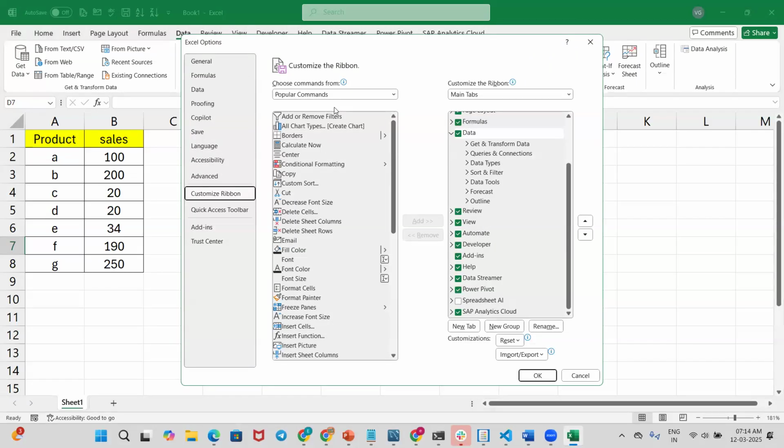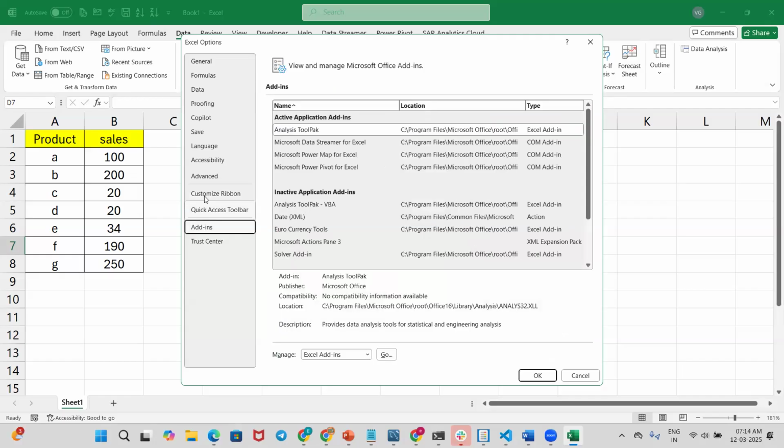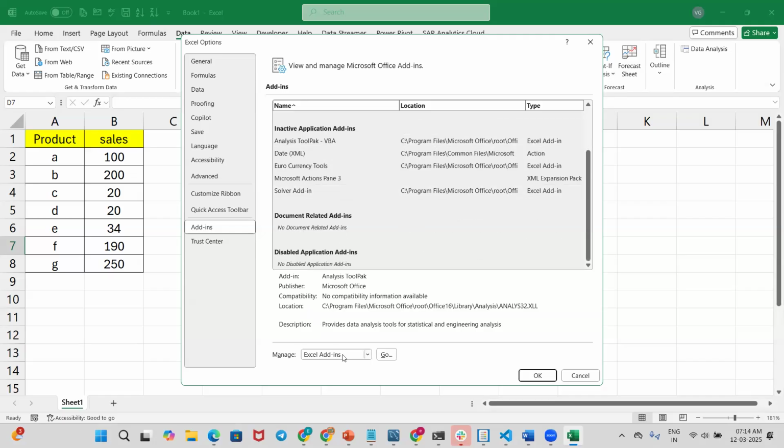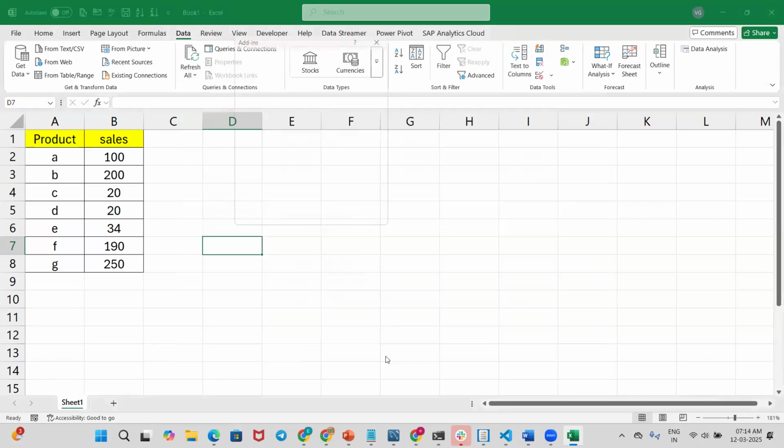If you open the customize the ribbon, here we'll have all the setting options. If you want to enable the data analysis toolpack, then in the customize ribbon, you can click on add-ins. Below the customize ribbon, there is an add-in. Here, the first one, analysis toolpack, you have to select. And then coming down, manage. By default, it will be Excel add-ins. So you have to select the Excel add-ins only and click on go.